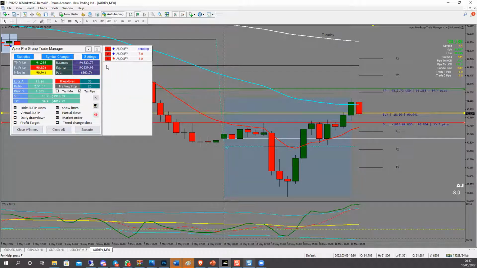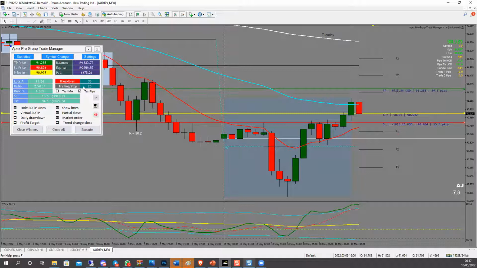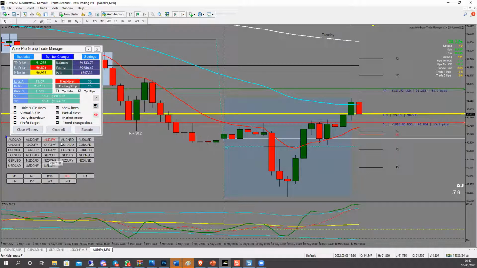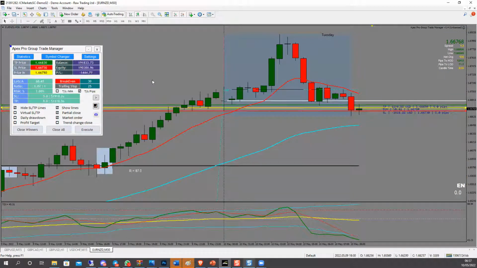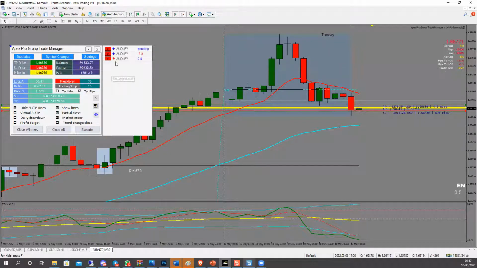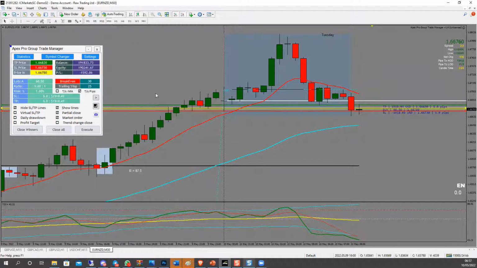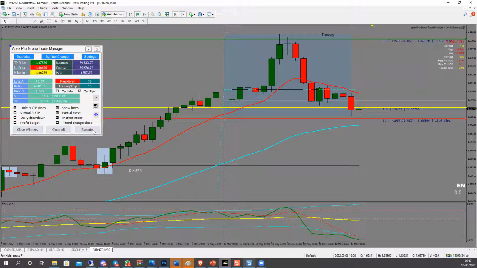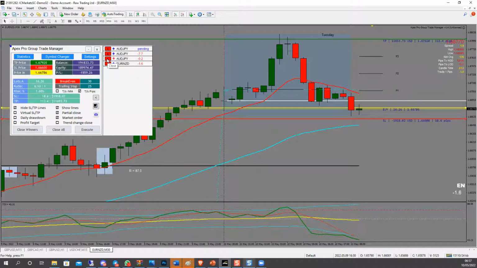You can see we've got these 3 trades running now. Let's change symbol here, Euro New Zealand dollar. Whilst you're on one chart, you can still manage all of your trades from this one chart and use the symbol changer. So you haven't got to have loads of charts open, and you can execute from here. If we want to close one of these, we can just close it there and it's gone. If we want to close all, we just click close all and they're all gone.